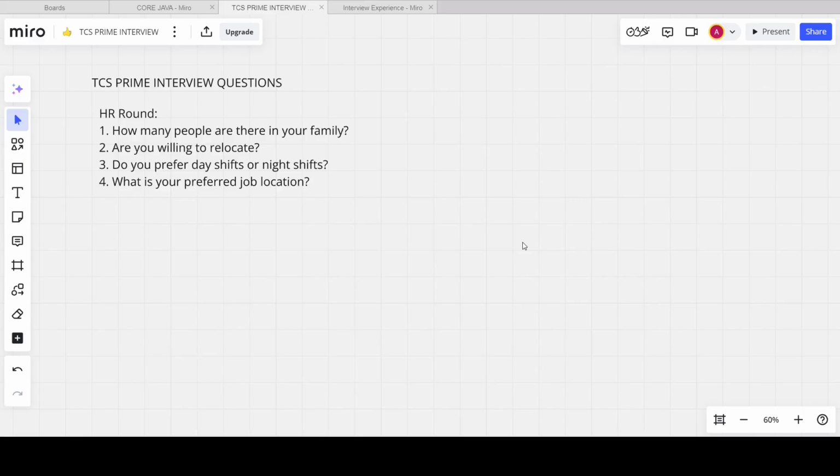And for the second question, the willingness to relocate. The response should be like, yes, I am open to relocation and look forward to exploring new places and challenges. For the third question, do you prefer day shifts or night shifts? The response should be like, I am flexible with any shifts and will adapt to the organization's requirement. And for the fourth question, what is your preferred job location? Mention a location you are comfortable with, but show your openness to company needs.